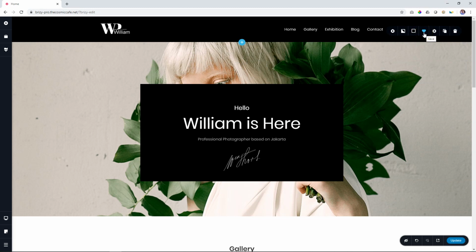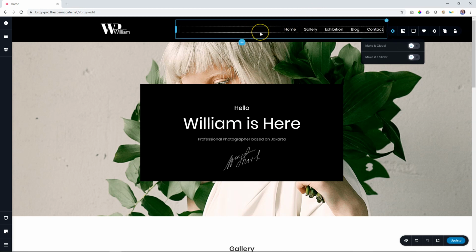But don't do that. There is a second feature of saving that is called global blocks. And the global blocks feature is over here, all the way to the left in the toolbar settings. If you click on it, you see it says make it global. The difference between a saved block and a global block is that a global block can be used again anywhere on your site. And any change that you make to one block will immediately reflect in the other blocks linked to that block.